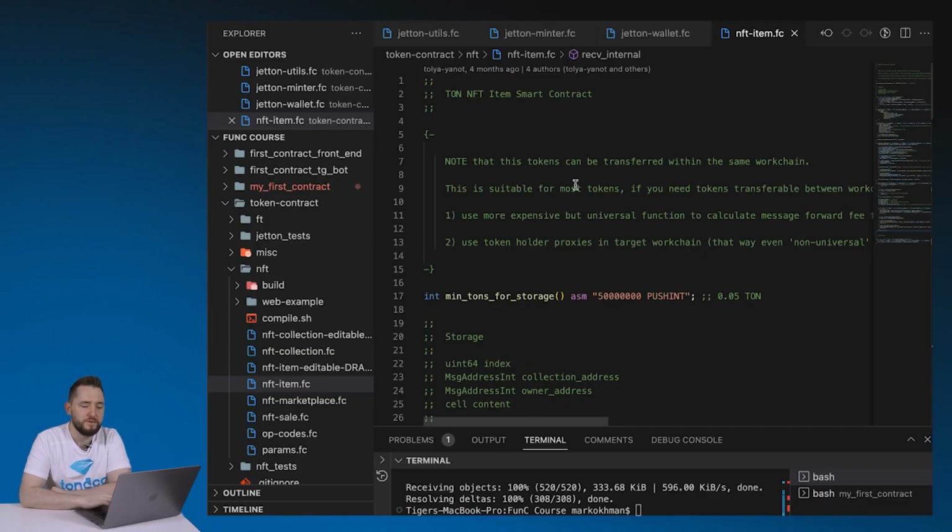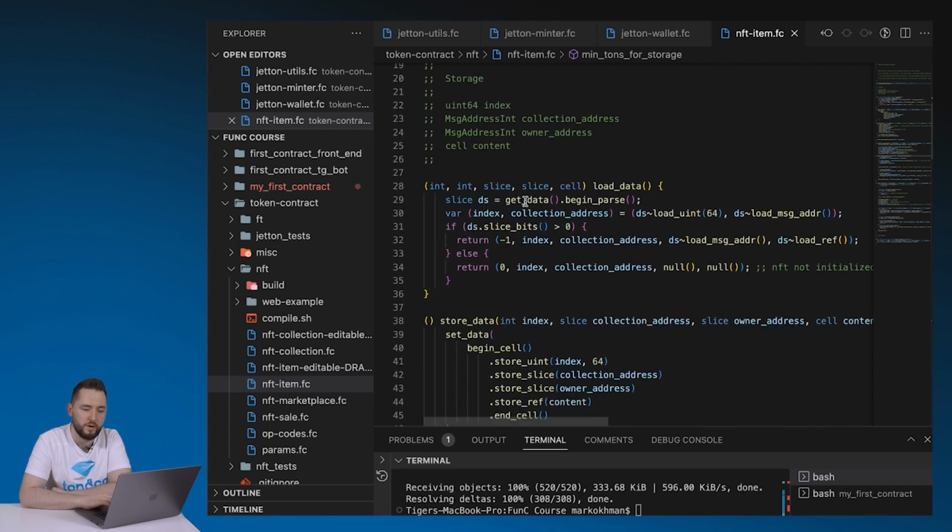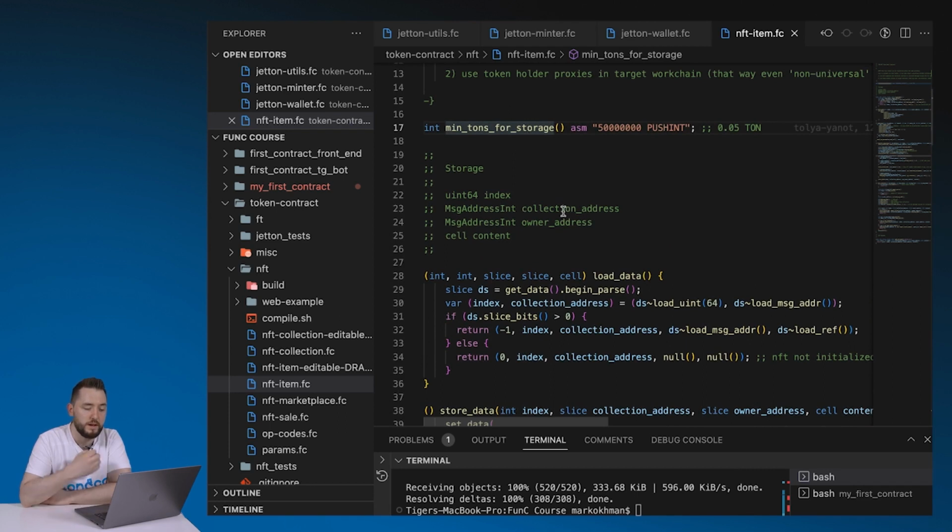So in this lesson, we're going to review the code of the NFT Item, classic one. And also, we are going to learn about the soul-bound NFT Item. Just like in the previous lessons, we see that there are certain constants that are showing what is the minimum amount of coins we should actually store on the contract to be able to pay the rent.